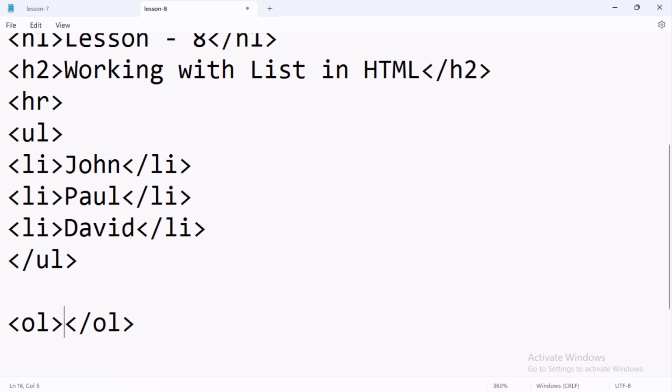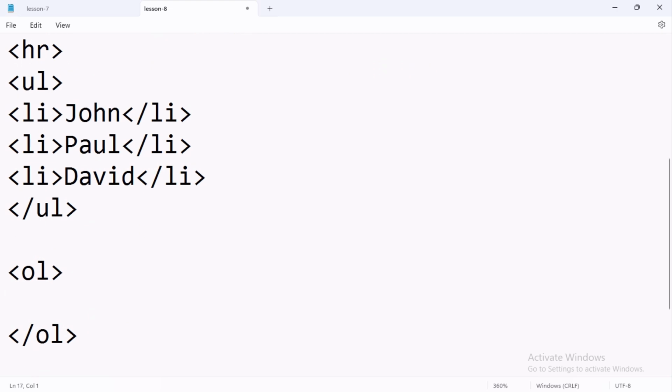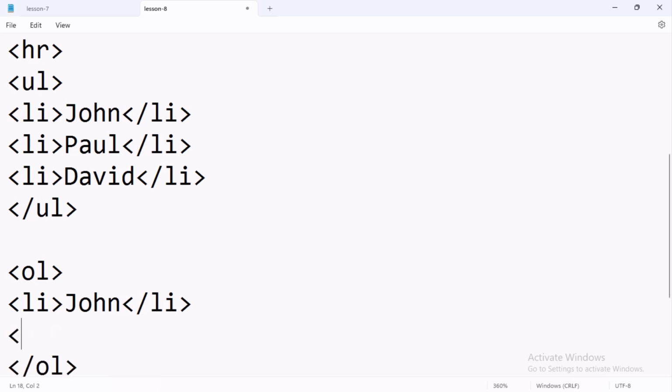So we get into it, go up, and then come down and say list item also. So here we'll say John. Come down, we do the same thing again. I'm repeating this process because the course is actually for beginners. Paul.